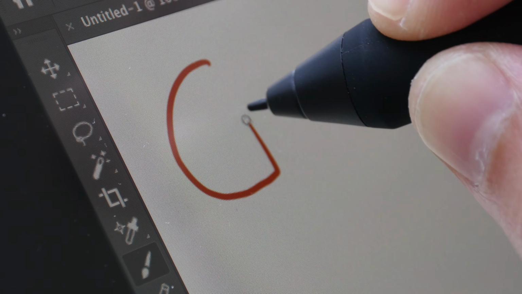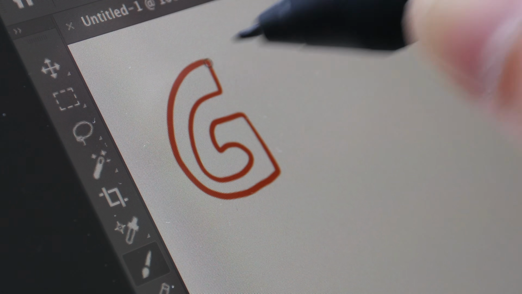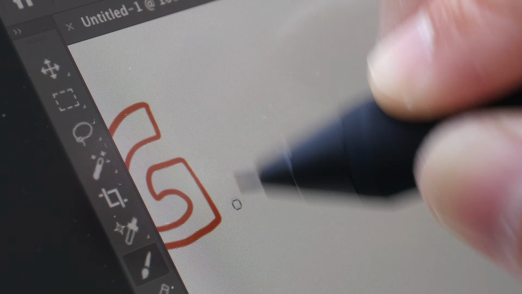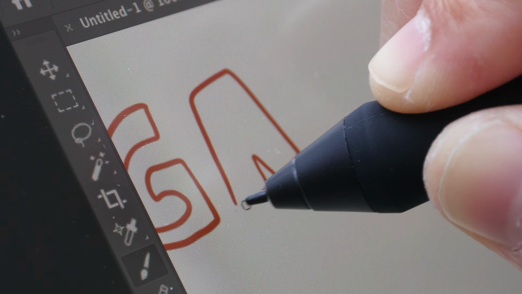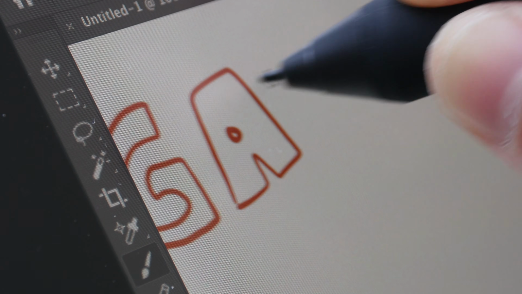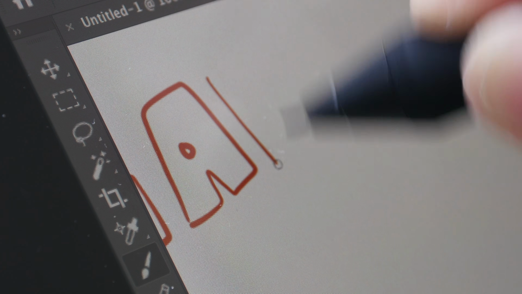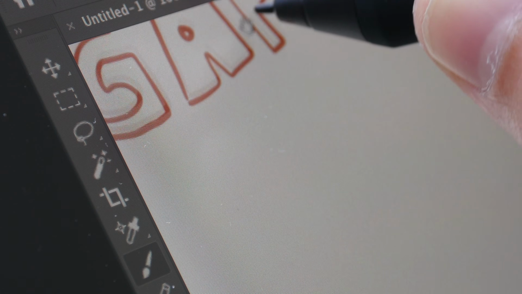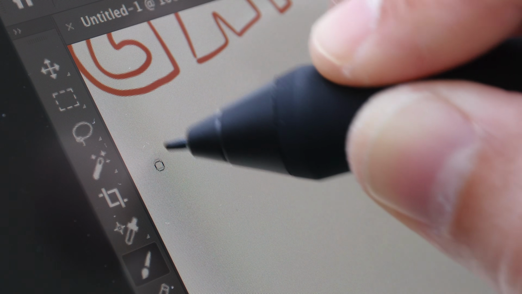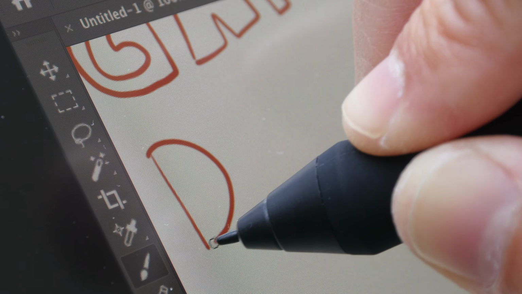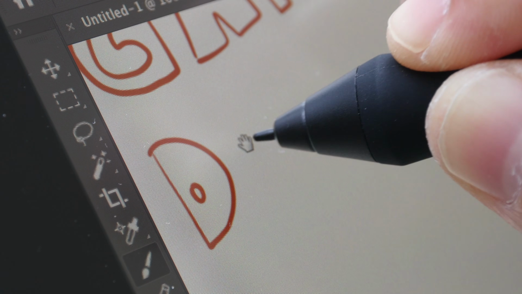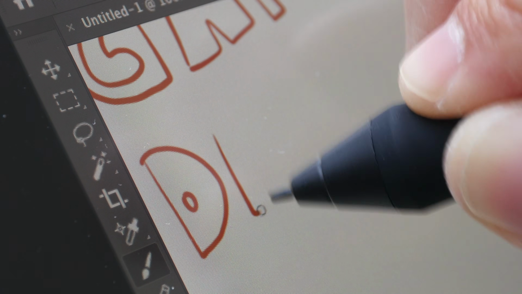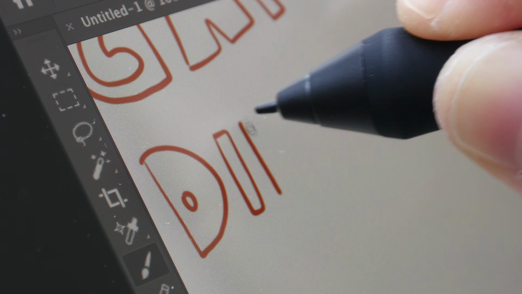This is a laminated display, which means the gap between the glass surface that I'm drawing on and the actual display beneath, that gap is very minimal. So when drawing, it really feels like the lines, they appear directly beneath the pen tip. There is also very minimal parallax.